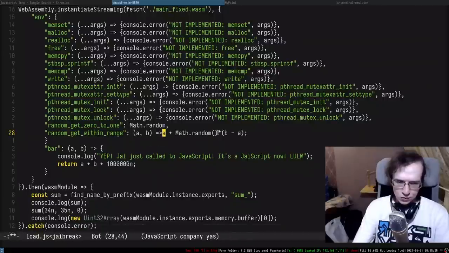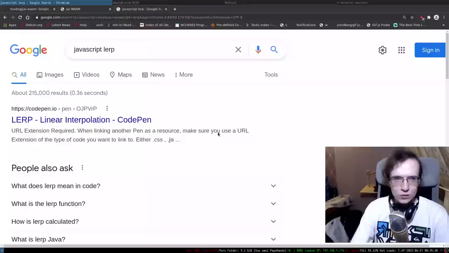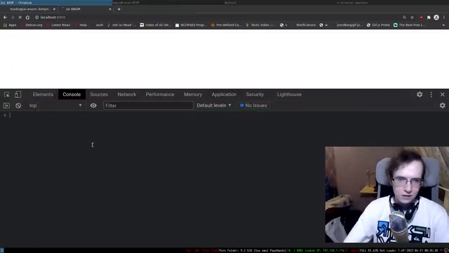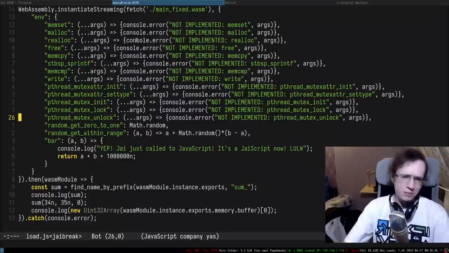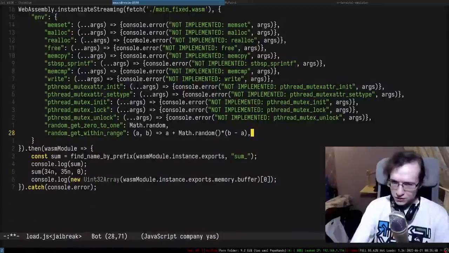Okay, maybe I can do something like this. Okay. All right. Do we need anything else? Let's see. I have to implement everything myself. God damn JavaScript.